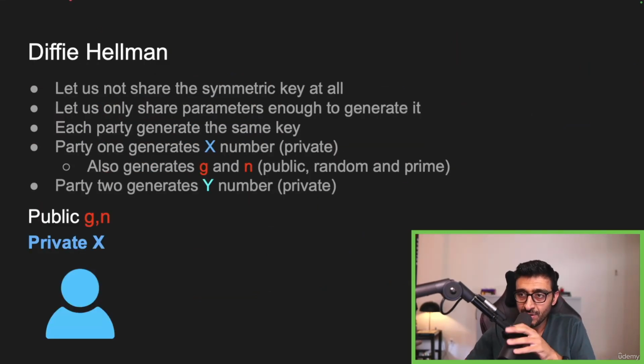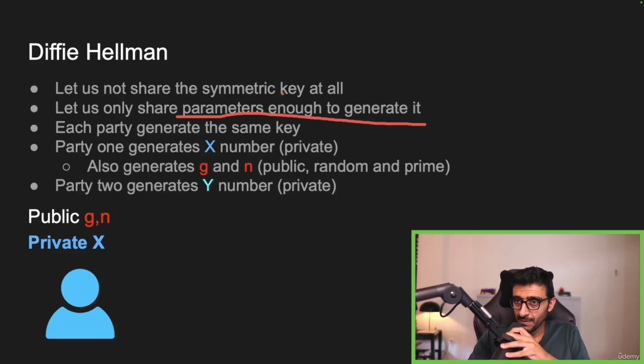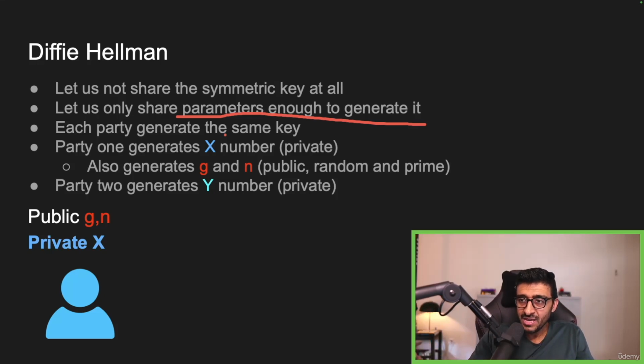Let's do the math here. So here's how they do it. It's a very interesting thing. So the key is, let's not share the symmetric key, right? But let's share parameters enough to generate it. So that's what we're going to do. We're going to generate just enough parameters to generate it. That's the key here. And in that particular case, because everything is a number at the end of the day, they will be able to generate the same exact number using math.